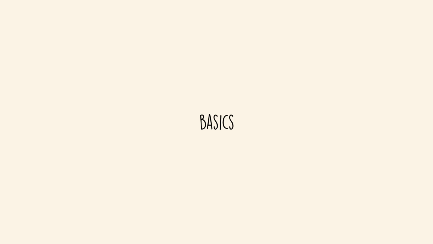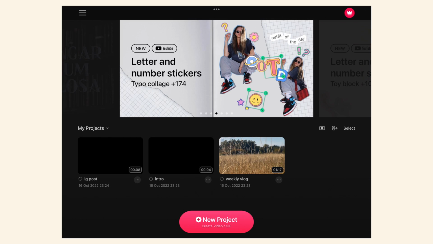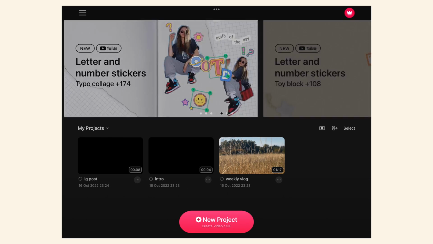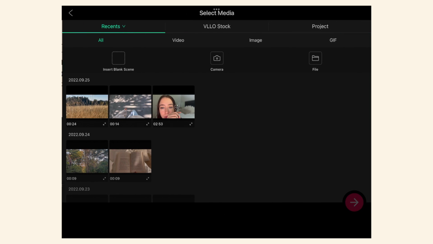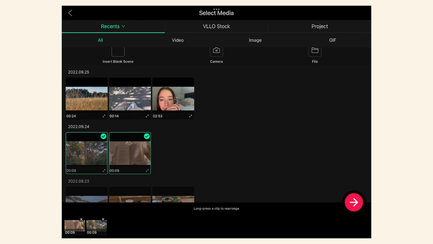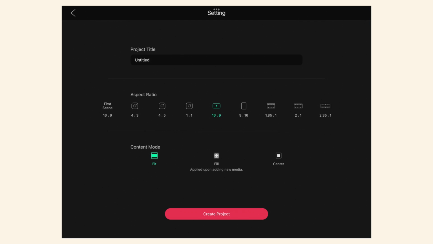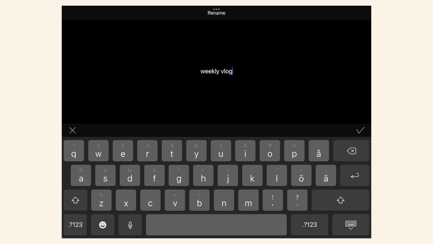Alright, so we'll start with going through all the basics and then we're going to move on to the more creative part. Alright, so here you just pick all the media you want for your video. I'm gonna pick some vlog footage. All of these are actually filmed on my iPhone. You can definitely make very good vlogs with a phone. So we're just gonna name this one weekly vlog.